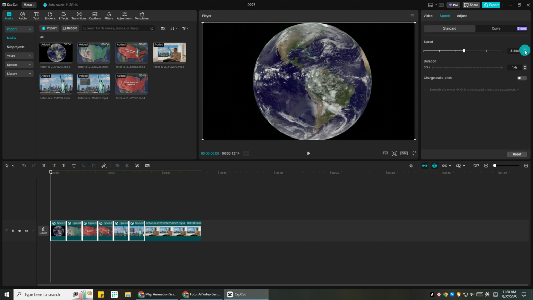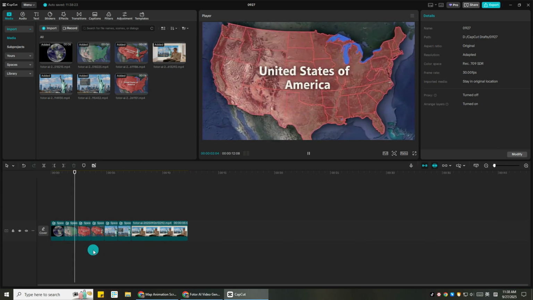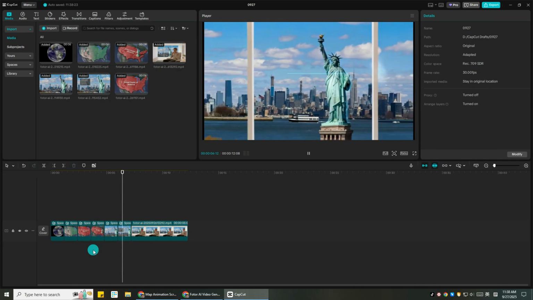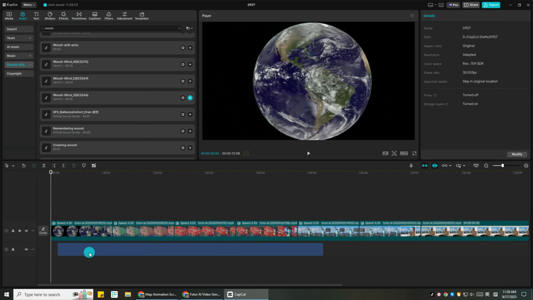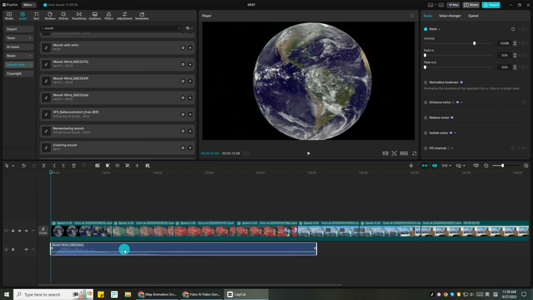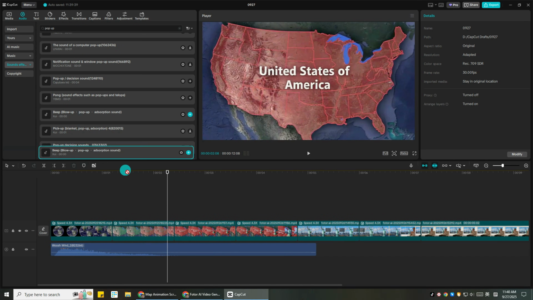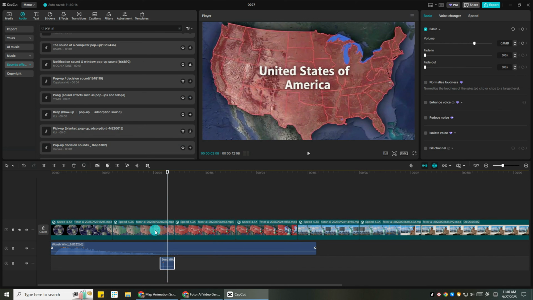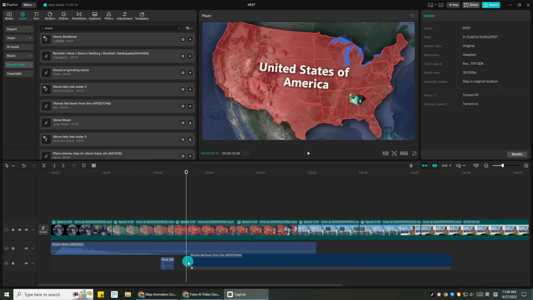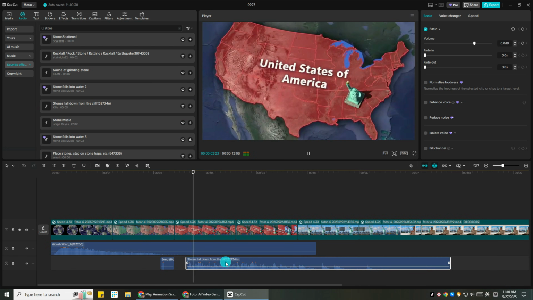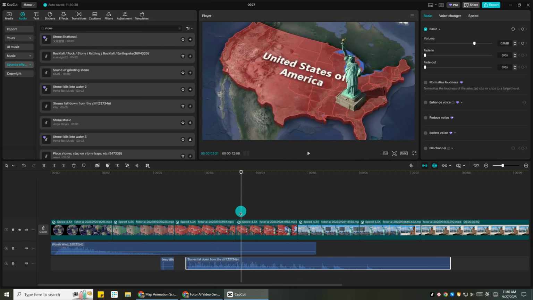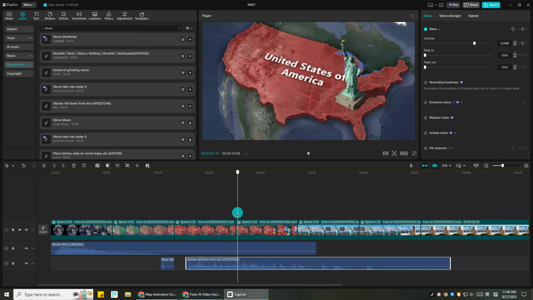But visuals alone aren't enough, it feels a bit empty. To really sell your animation, you need sound effects. CapCut has a big library of free sound effects. For example, add a whoosh sound when the Earth rotates. Add a pop-up sound when text appears. Add a stone sound when the landmark rises from the map. These small touches make the map animation feel so much more cinematic.